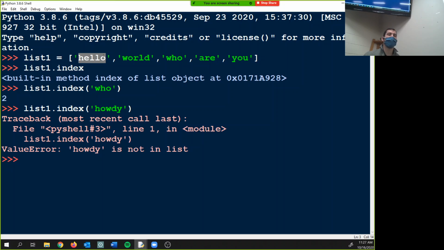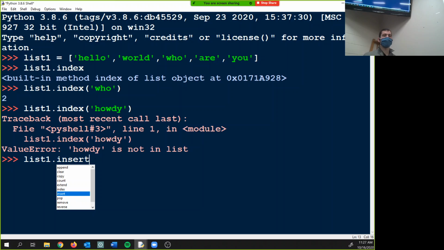Okay, so let's say howdy's not in there. I want to add howdy, but I want it to go in between hello and world. I want it to be hello howdy world. How do I do that? Does anyone remember? We need to insert it somewhere. So what method do you think we need to use? Remember, if you type in a list and you hit dot and you wait, a list shows up. These are all the things you can do with a list, and we're going to learn most of them. Insert. Insert, yes.